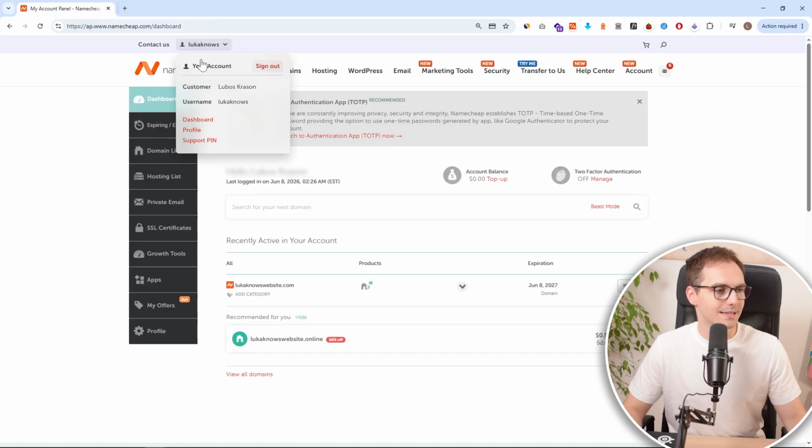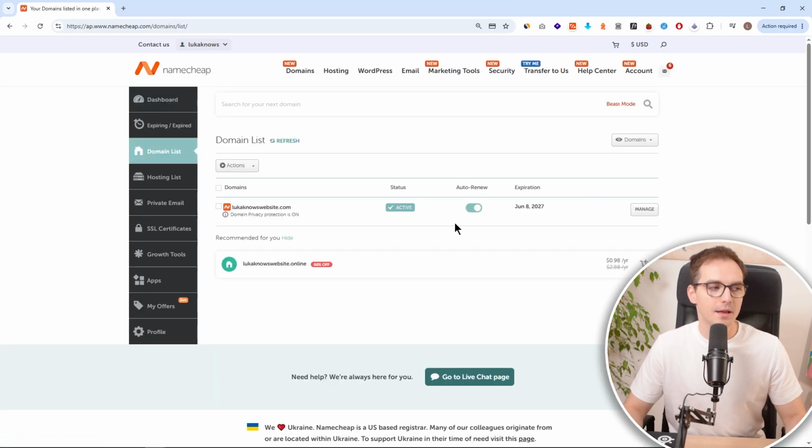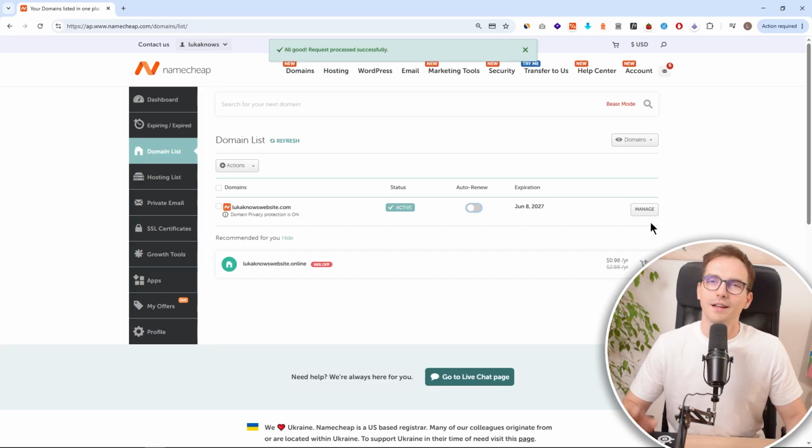If you want to access it, on the left sidebar, we can go to domain list. I'm going to click on it, and here we can see our domain is in here. If you don't want to have auto renewal, you can also click on it inside here. So now we have everything we need to connect it to our Google site.